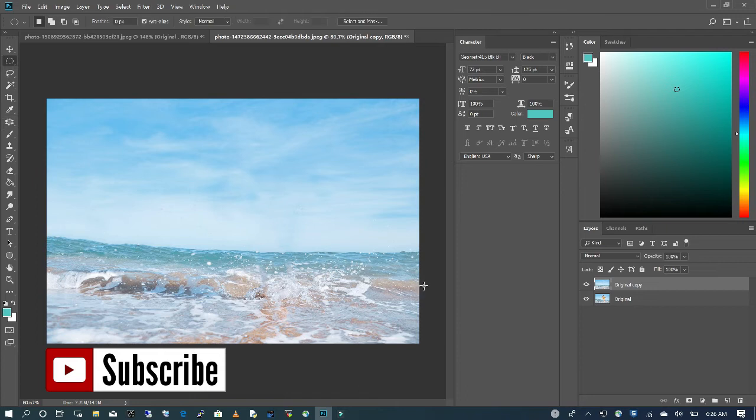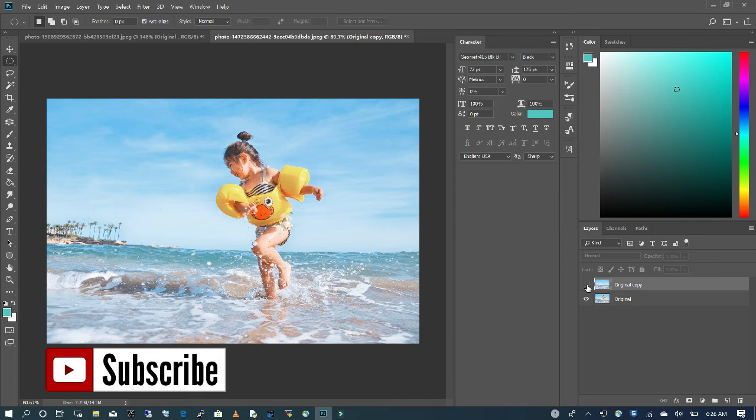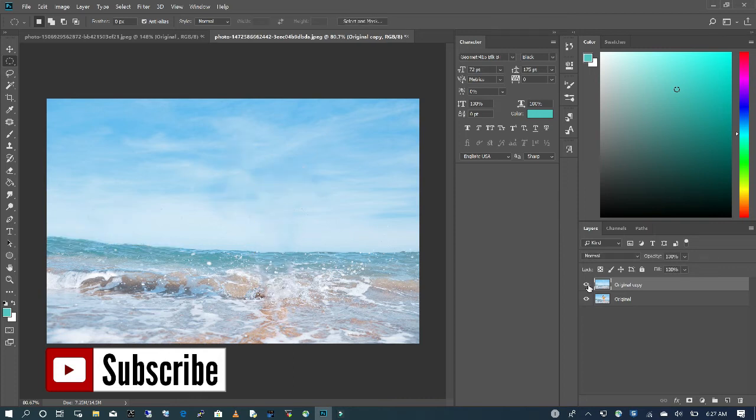And as you can see, this is a fairly fast way of taking out anything in your image which is a distraction. So I want to show you the before and after. This is the before and this is the after. So you can see that it does a fairly good job for you.